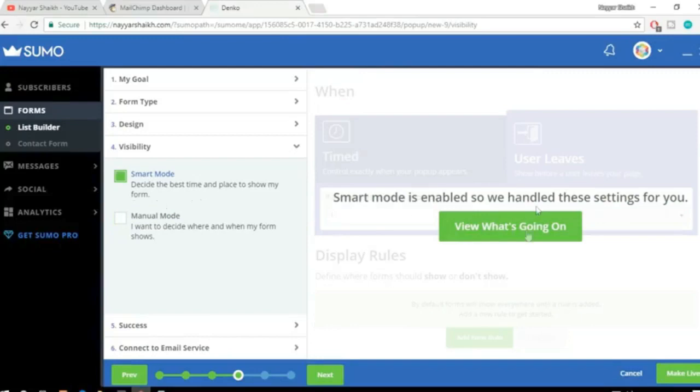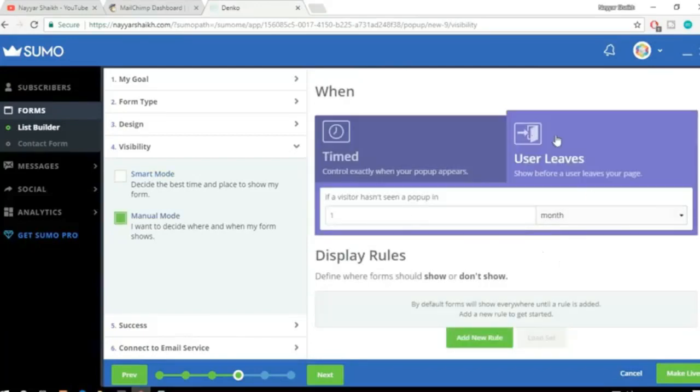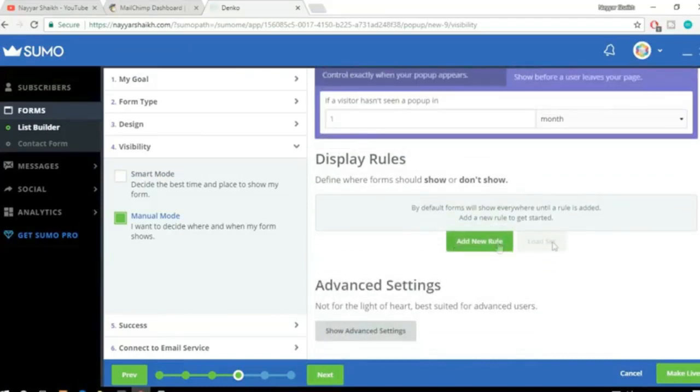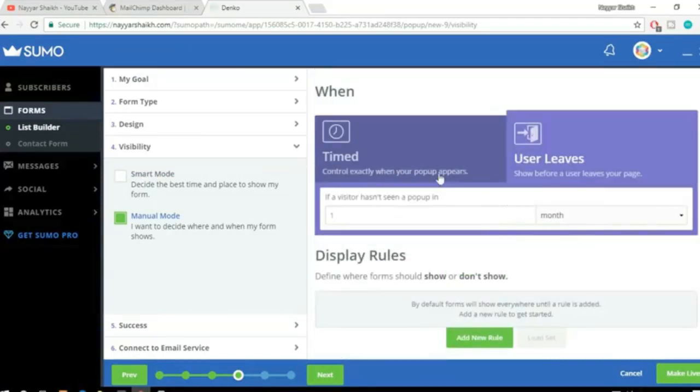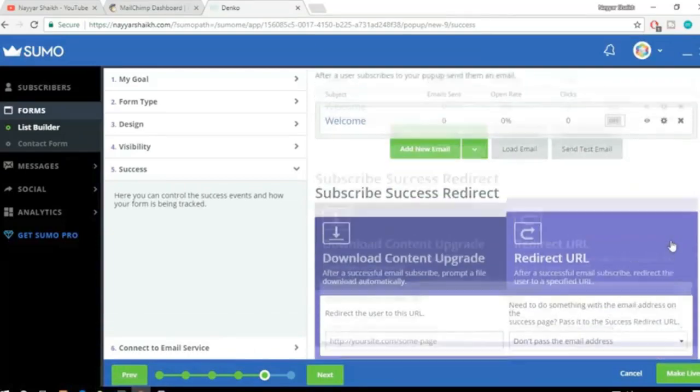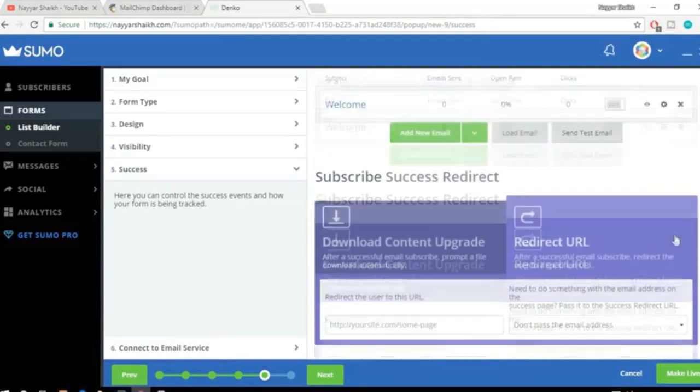You can select smart mode and just select what's going on from here, and you will have this thing. Okay, now you can add new rules over here. I don't want to get into all those things. Okay, so just leave that thing. Now click on success. So what should happen when they successfully put in their email address?